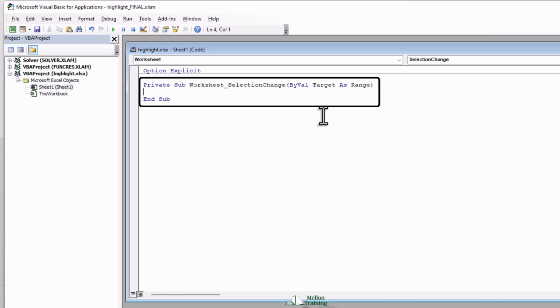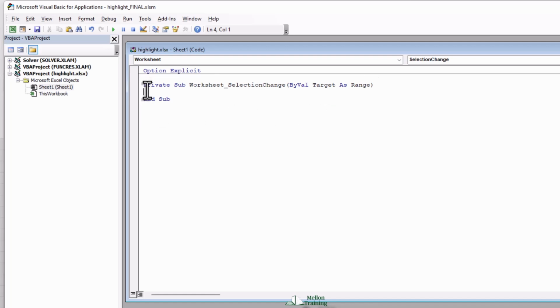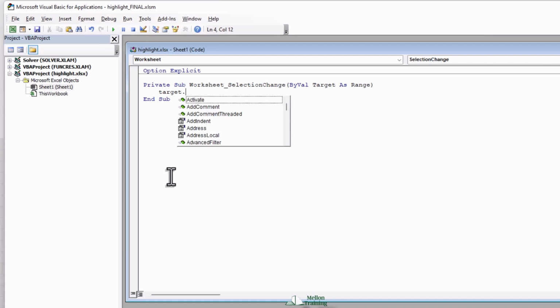Now, between the Sub and End Sub is where we'll add one line of code to do the trick. We'll click here, press Tab once to indent it so it looks nicer, and type this inside the procedure: Target.Calculate. Press Enter. That's it, just one line of code.